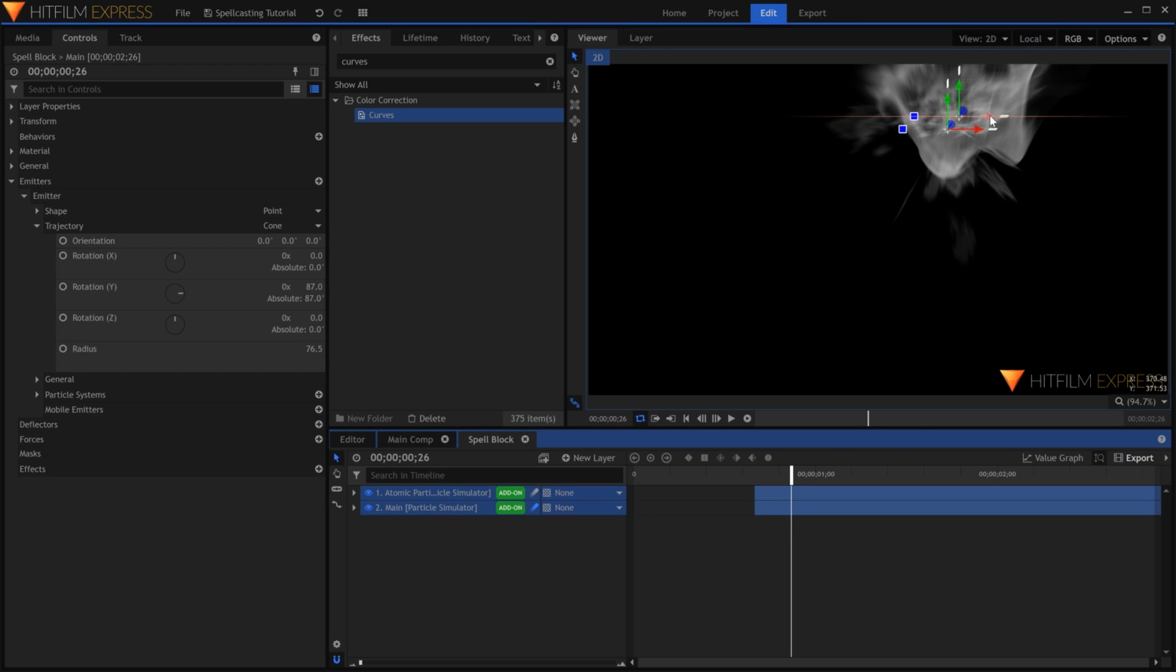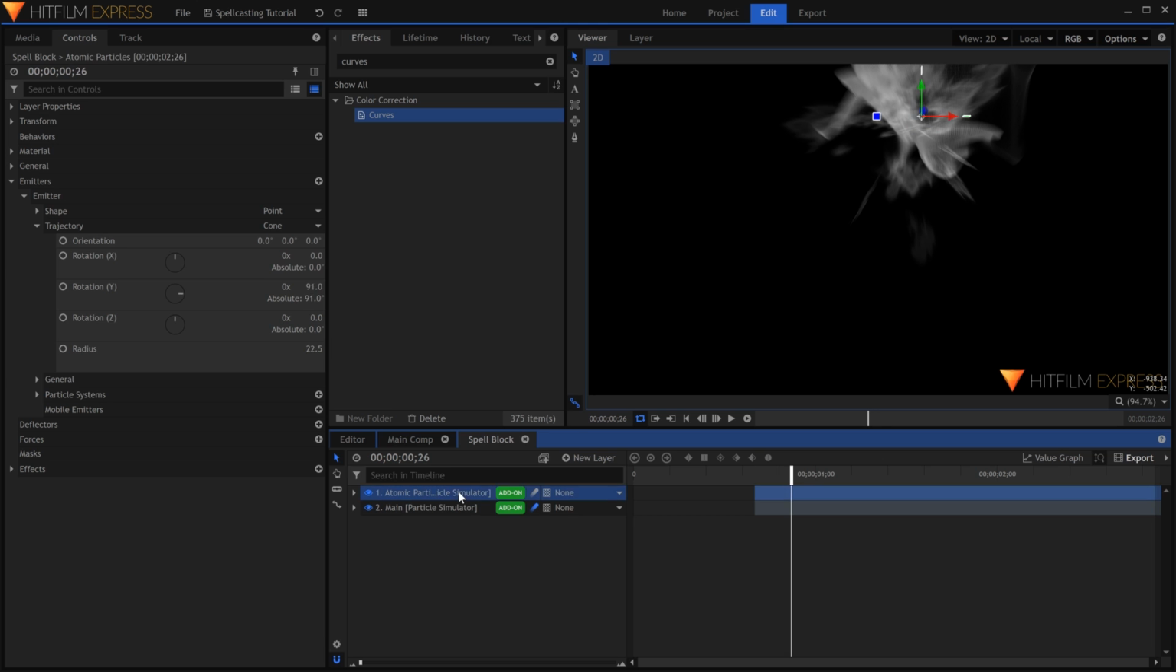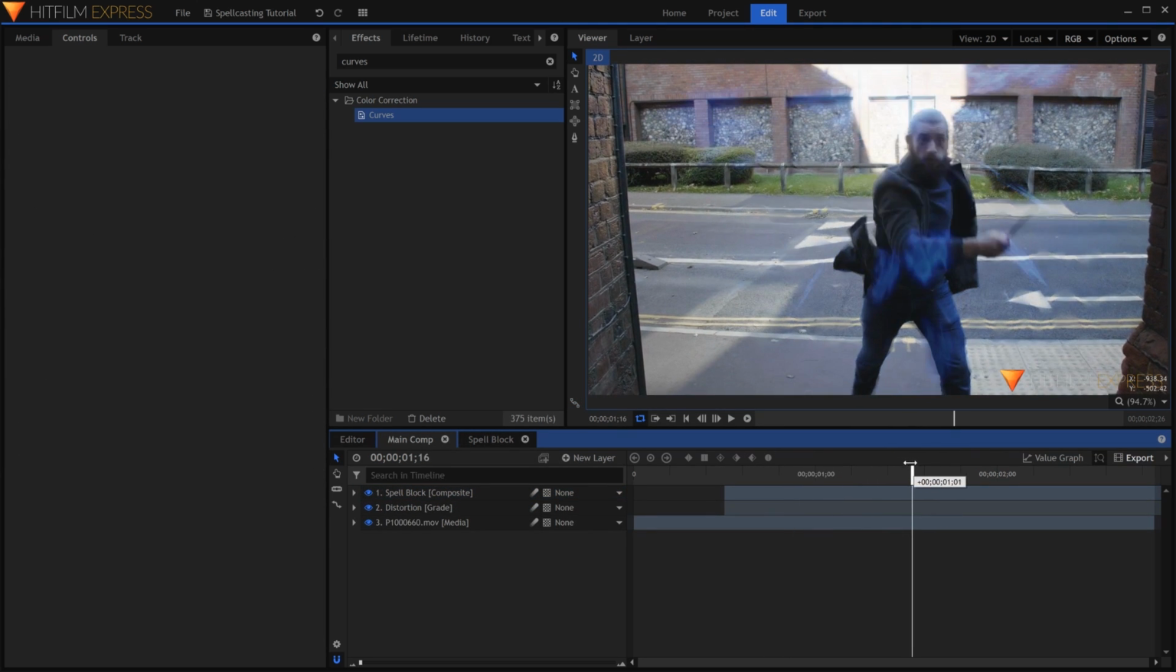By adjusting the position and trajectory of both particle simulations, I can retime this spell to happen when Ollie throws his arm forward.